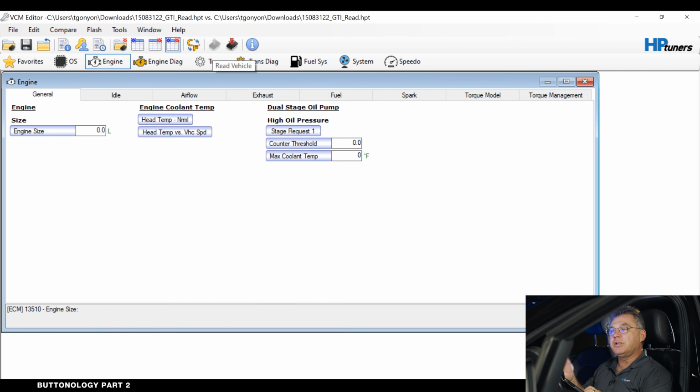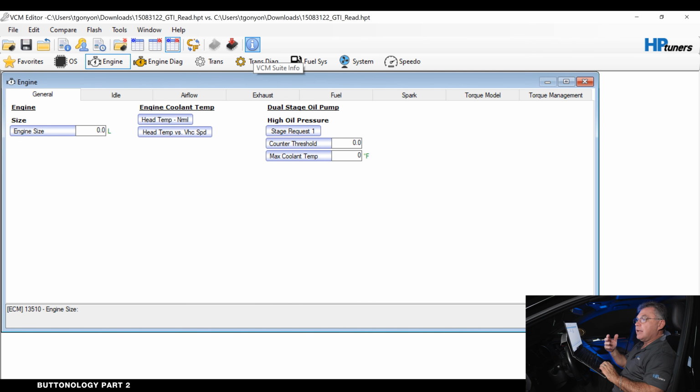Okay? If we wanted to read the vehicle, this would be available. In order to have that, we'd have to have no file open. Obviously, the write to vehicle, there's our button to write to vehicle, do that, or we can hit Control W. And here's our VCM Suite Info button to bring up the information from the VCM and the vehicle.